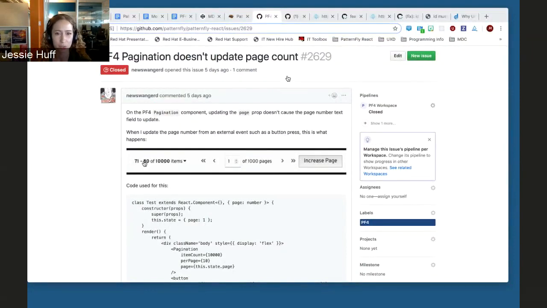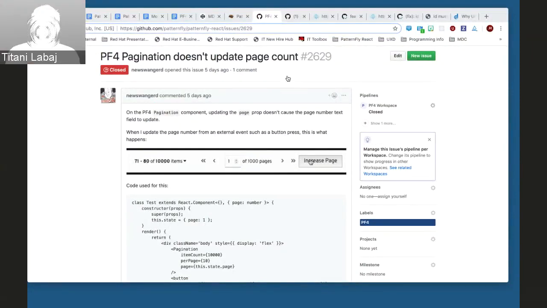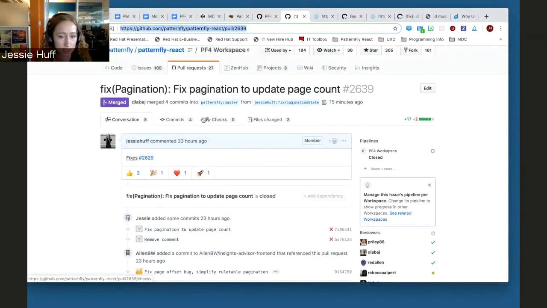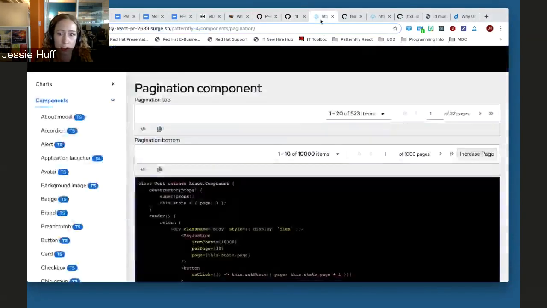Okay, so one of the issues that we saw come up is that in pagination, updating the page prop didn't actually cause the page number text field to update. So if you added an external event, such as a button press, this is what would happen, which David showed here: if he clicked on the increase page, it would increase the number over here, but this number itself wouldn't increase. So I created a PR to fix this, and to show this in action, it keeps all of the normal pagination functionality, but also now we can add an external event and make sure that the page prop actually increases it.